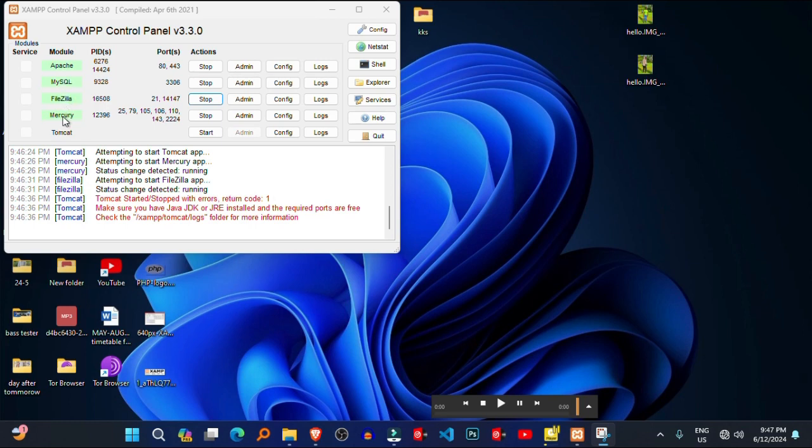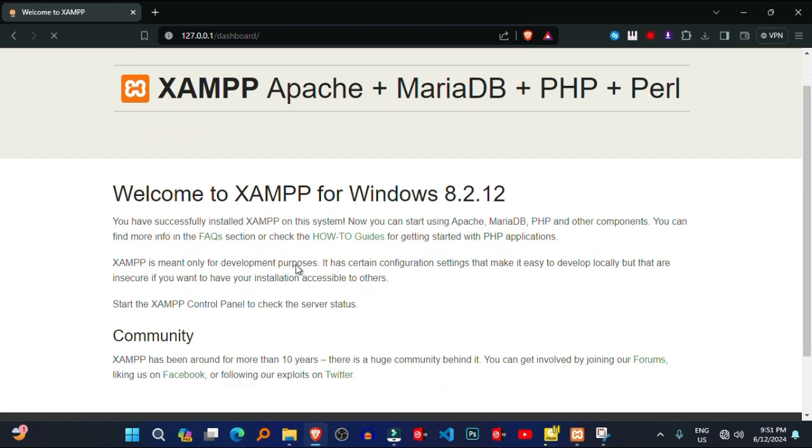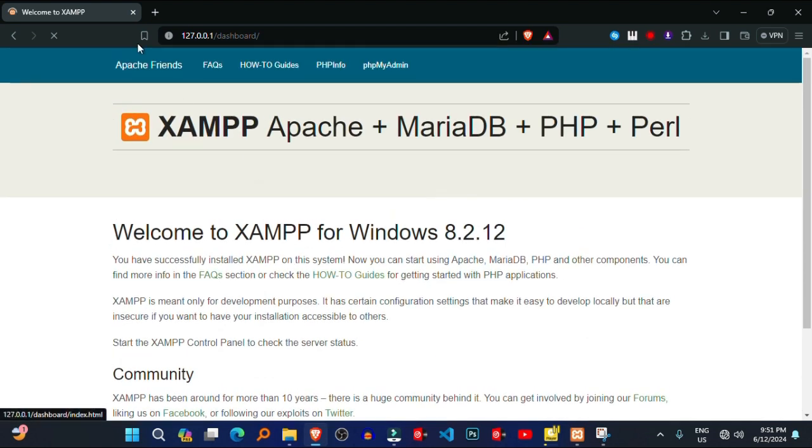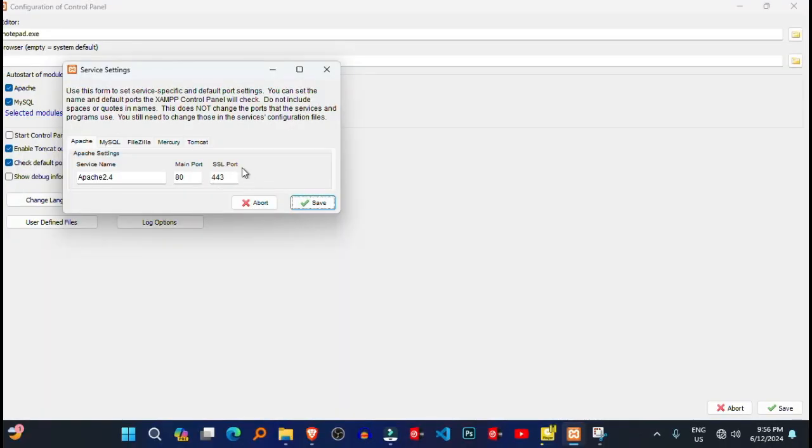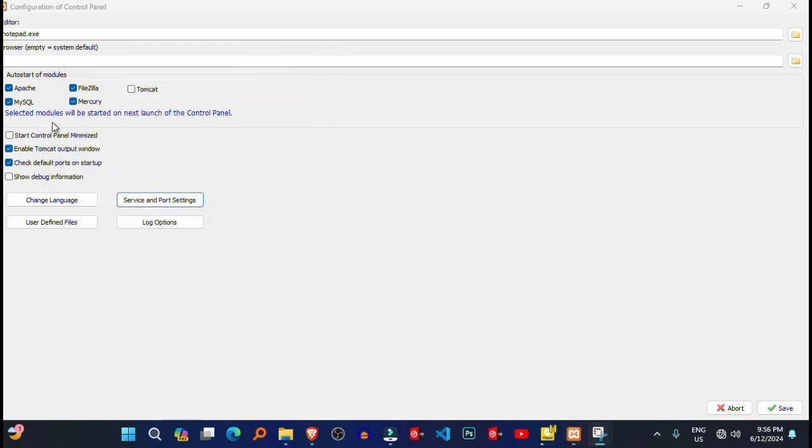3. Check installation. To verify that XAMPP is working correctly, open a web browser and type http://localhost into the address bar. You should see the XAMPP welcome page, confirming that the Apache server is running. 4. Configure XAMPP (optional). XAMPP provides a range of configuration options accessible through the control panel. For instance, you can change the default ports for Apache and MySQL, manage modules, and access various administrative tools.